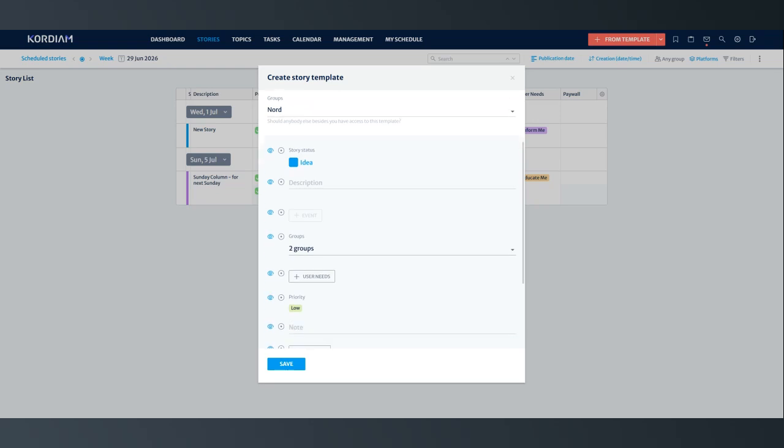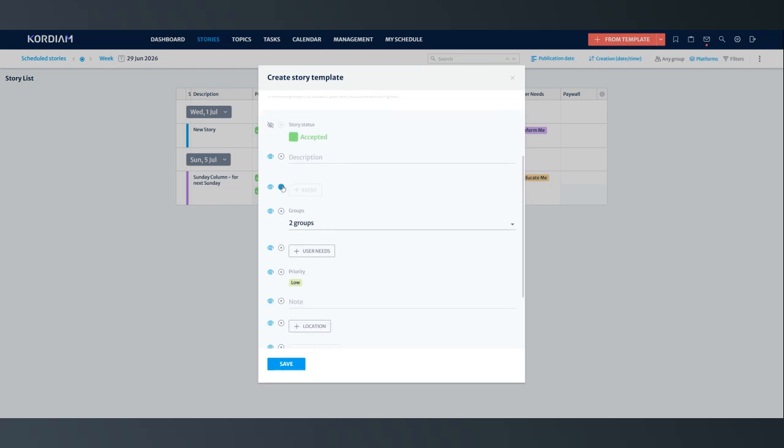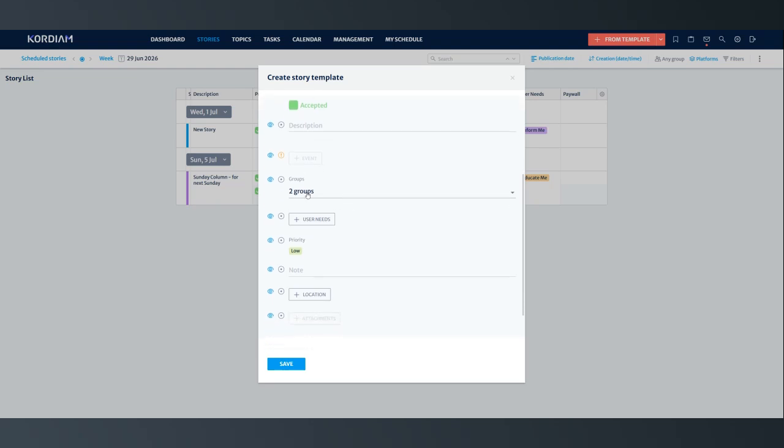So here now below you have all the fields that are available in the story card, and you can now for each field decide whether it should show in the template when using the template, and also if there should be any information pre-filled, and also if it should be a mandatory field. So I could say, well, this is always already accepted, but it doesn't need to show in the template, it's just in the background. But of course the event is very important, and I will make that a mandatory field.